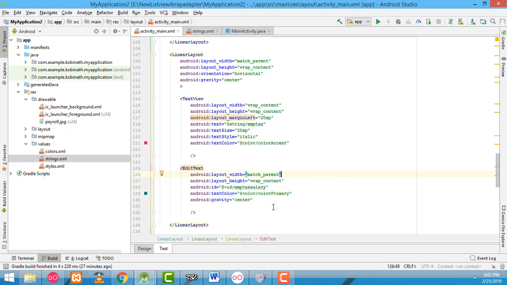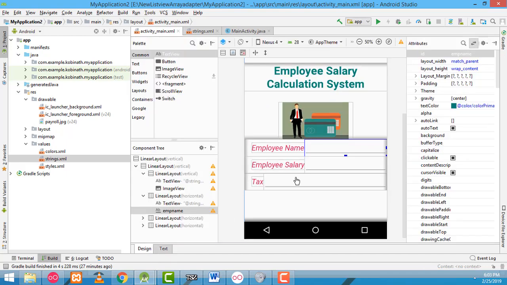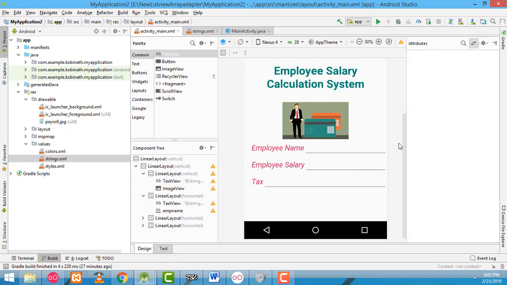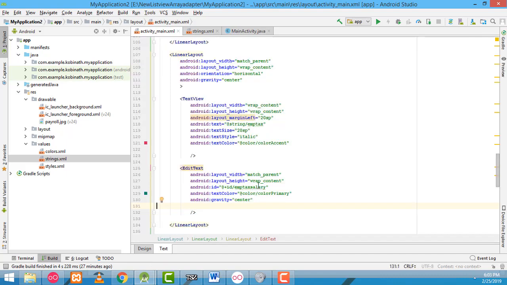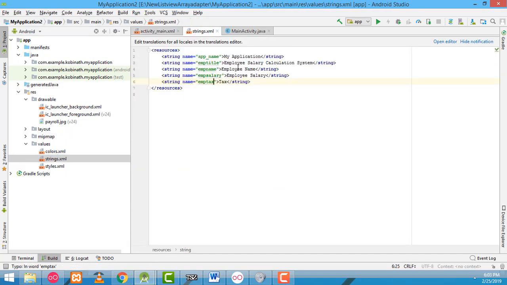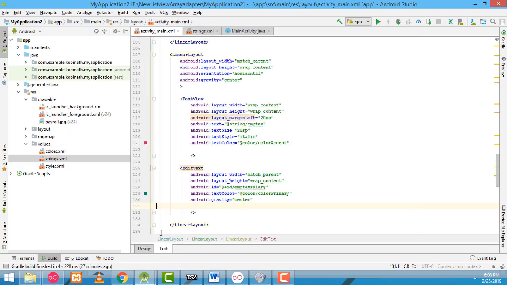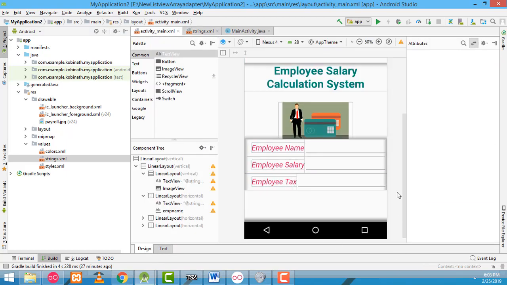That's the only thing you have to do. Now can you see the design here? This should be your design view. Okay, perfect. Now if you need, you can change this one as a field employee text. Now here it looks awesome.